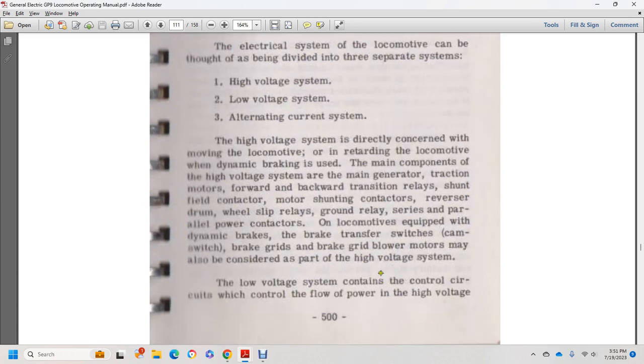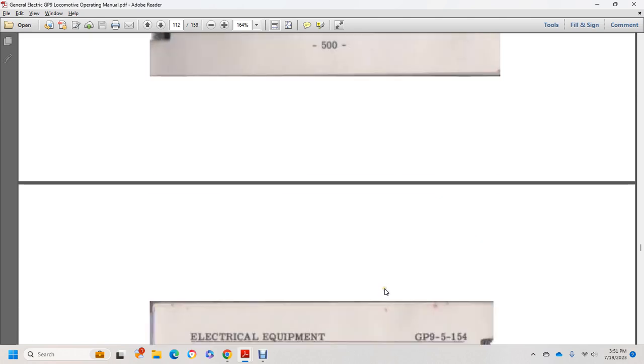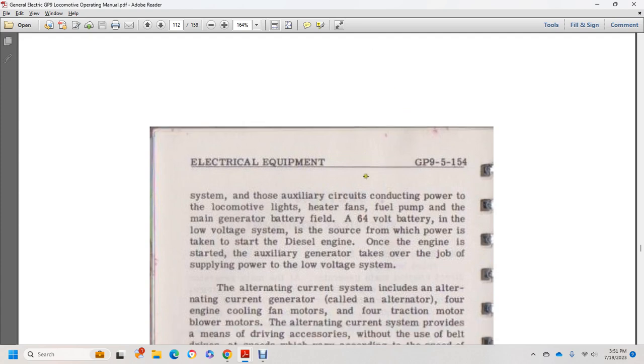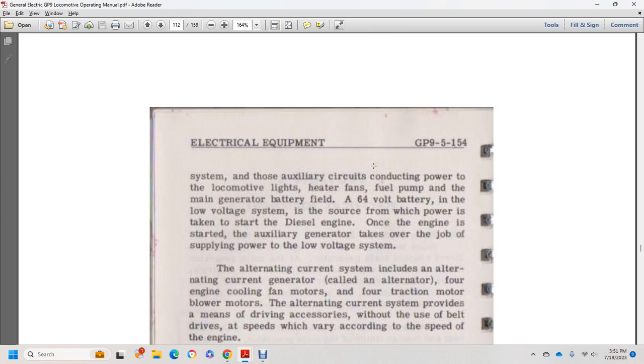The low voltage system contains the control circuit, which controls the flow of the power. The high voltage system's auxiliary circuit conducts power to the locomotive lights, heater fans, and fuel pumps. The main generator battery feeds the 64-volt battery of the low voltage system, from which the power is taken to start the diesel engine. Once the engine is started, the auxiliary generator takes over, supplying power to the low voltage system.